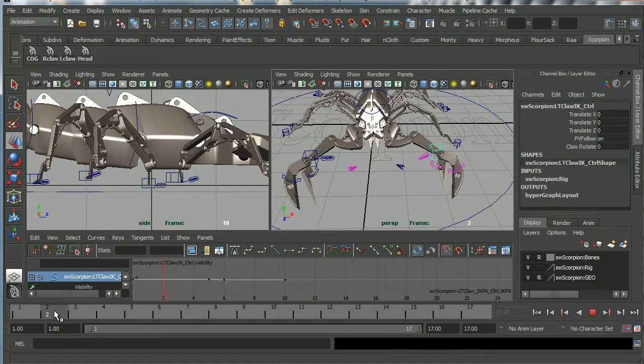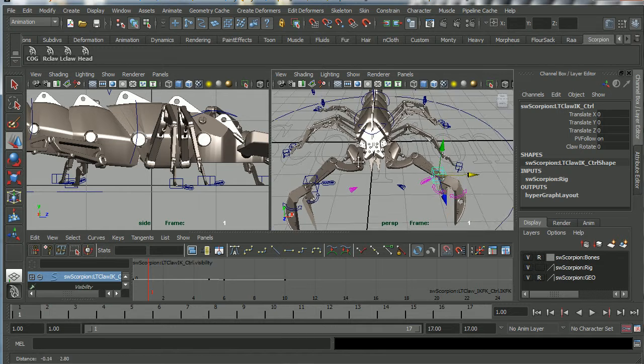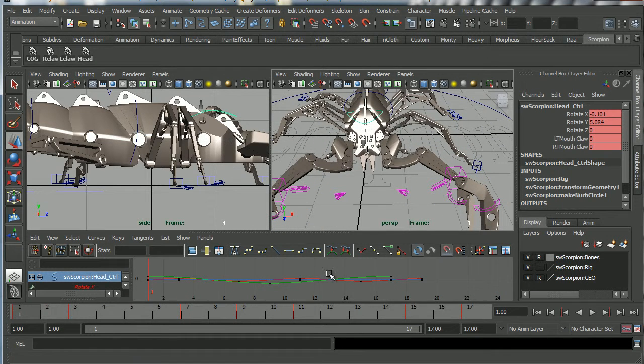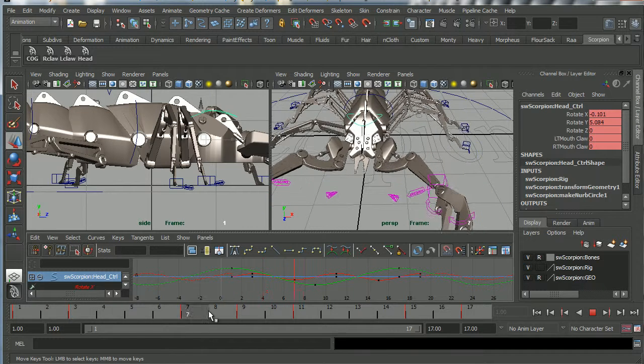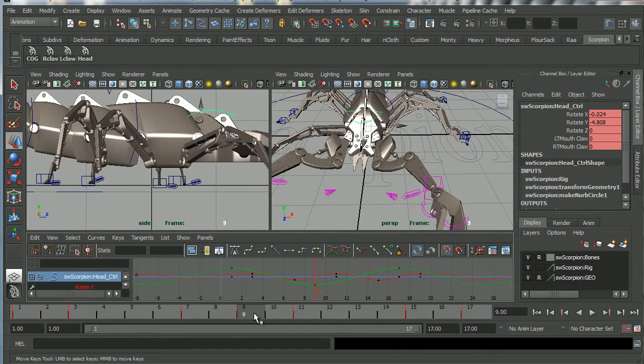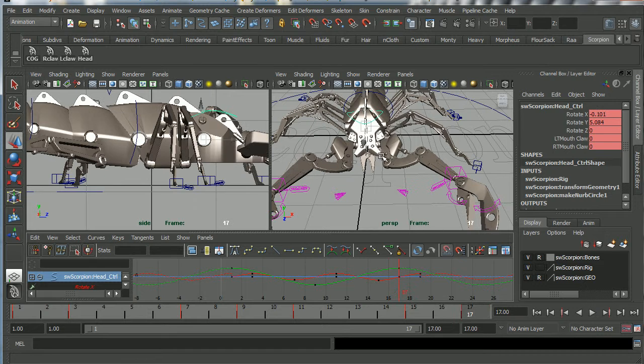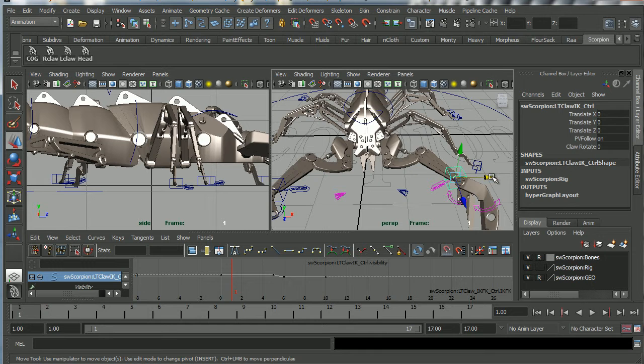Now, if I look at the motion of the Scorpion, let's just click on the head control there and hit A. Let me make sure that infinity curves are turned on. View infinity there. You can see that the head is sort of pointing towards screen right at frame 1, and then points towards screen left at frame 9, and then back towards screen right at frame 17. So what we want the claw to do is to be slightly opposing that action.